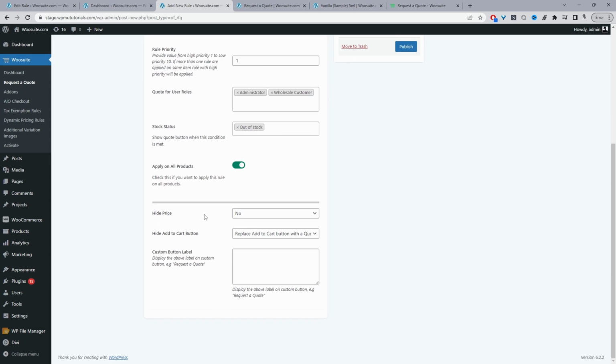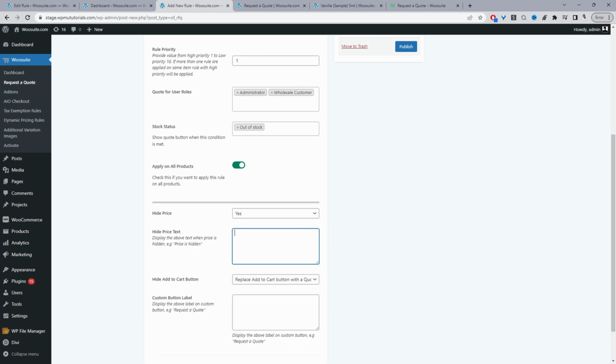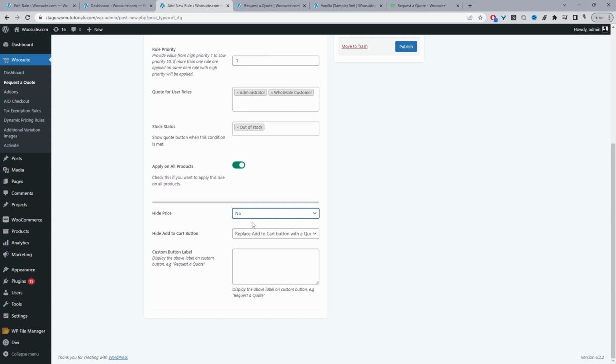Okay, and here it says hide price. Do we want to hide the price? Again, this is totally up to you, but we can choose yes or no. If we choose yes, then where the price would normally be, we can add a custom text there. We could say something like "inquire for price," for example. But in this case, I'm going to display the pricing.